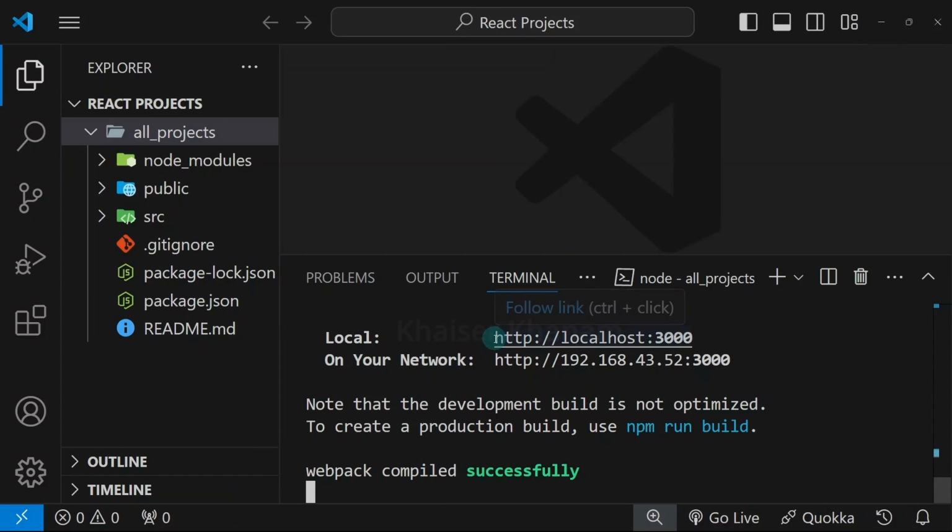And here we are having this local link, where the React app is running, and on your network. So if you're working on a laptop and also if you're having your mobile with you and connected to the same network, then using this link, you can open the React app inside mobile as well. But you should be working on the same network, only then it is going to work.